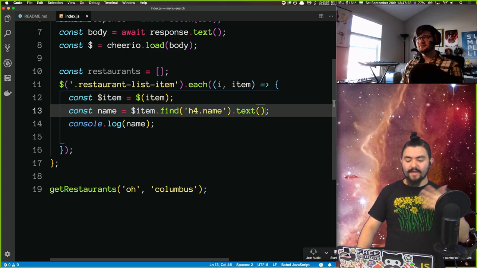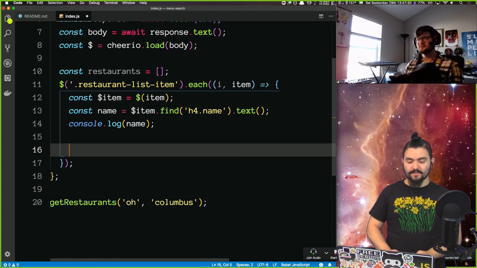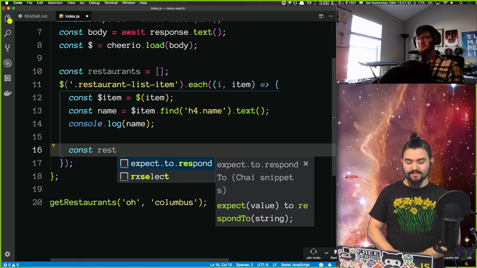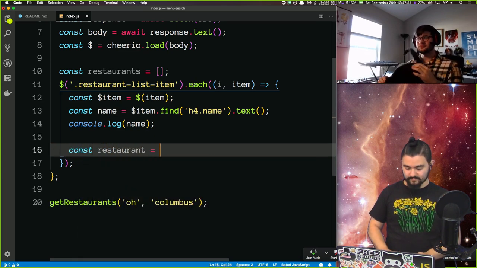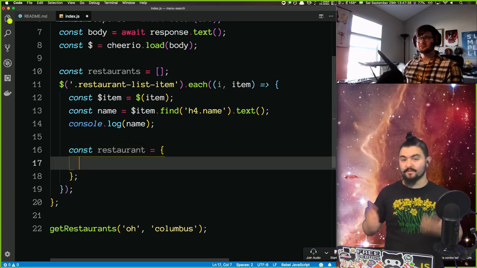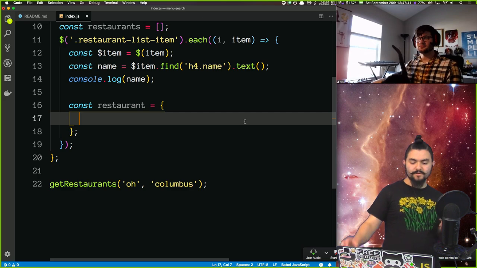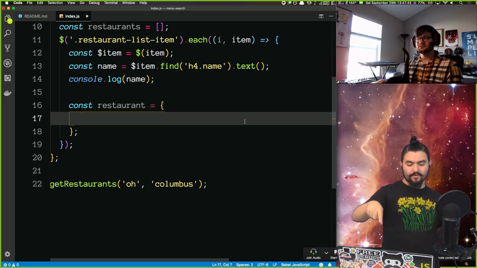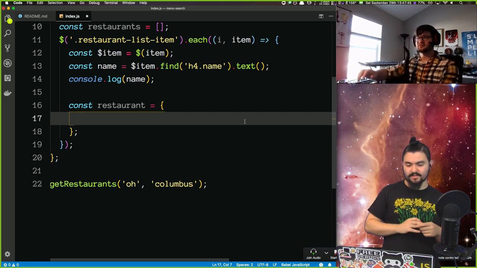Let's do this. So we have the name. Really what we want to do is create a restaurant object. And that's going to be an object, and as we pluck out each of these things, we're going to put it into this object. So throw the name into that object.